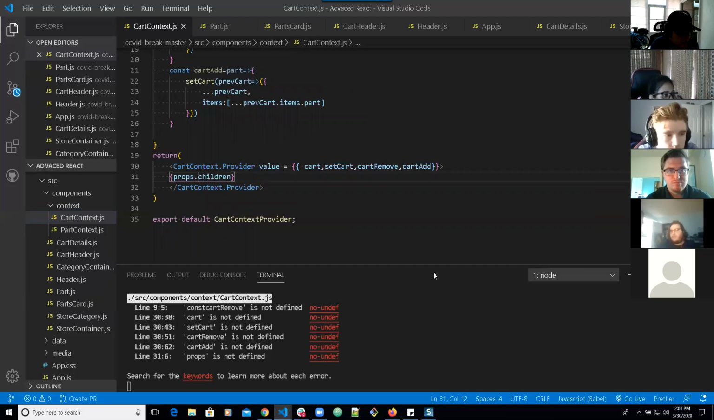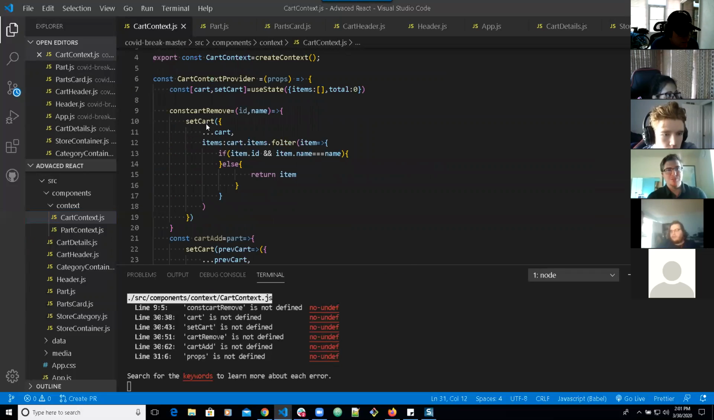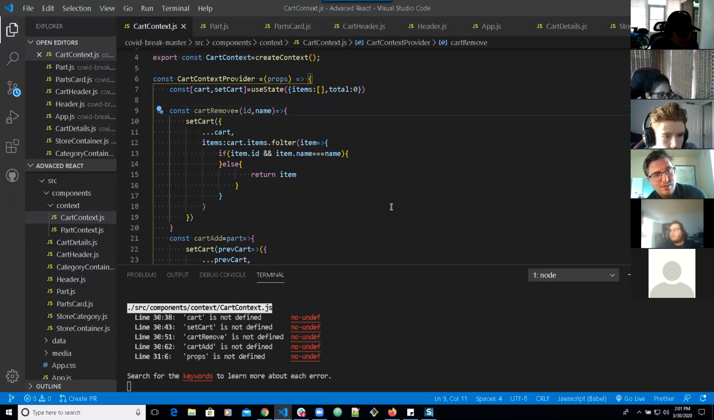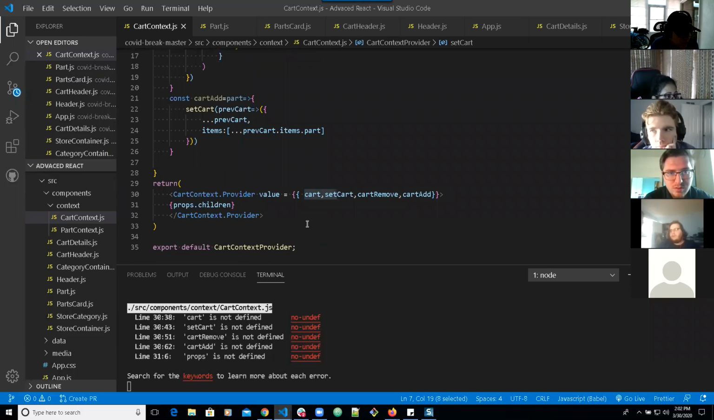Line 9, cart remove. Okay, go up. Oh yeah, they're all smushed together. You gotta put a space in between const and cart. There we go. It was saying cart is not defined. Cart is defined right there. Wait, in line 30. Let's go check out line 30 and see what it's saying. It's not liking something.